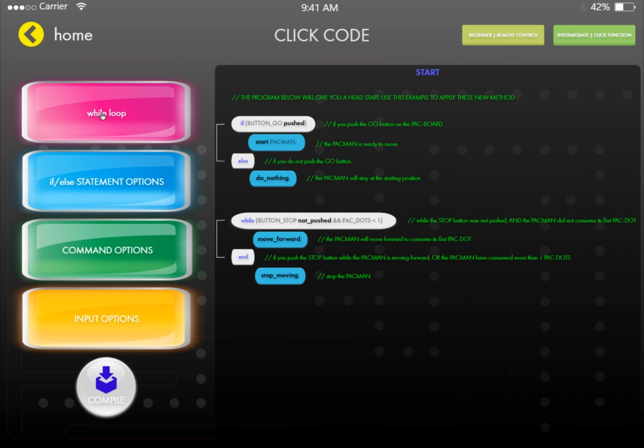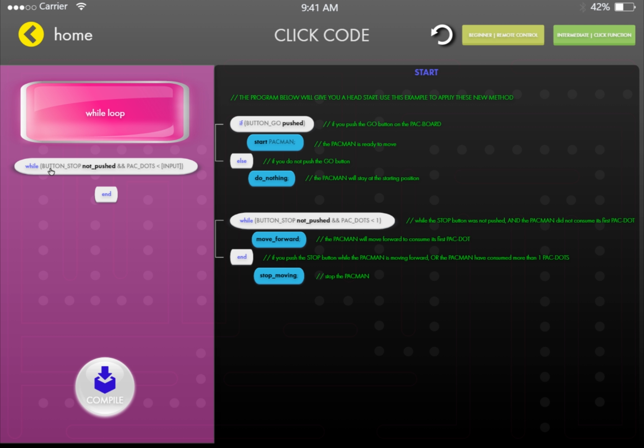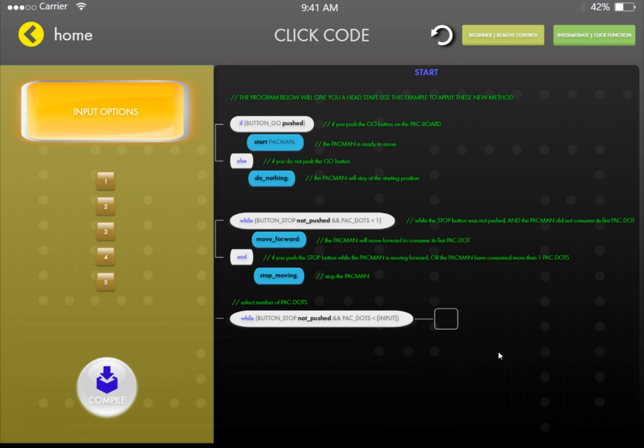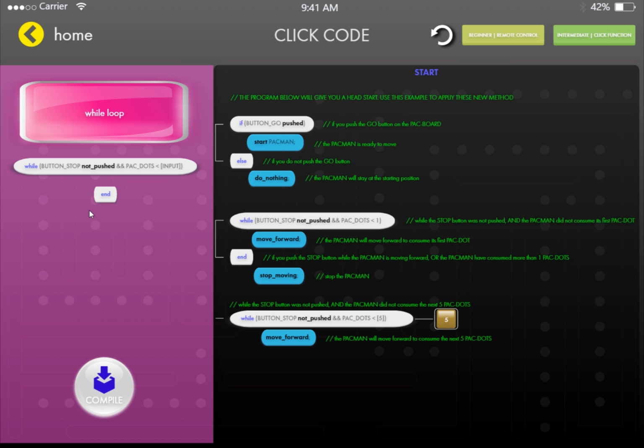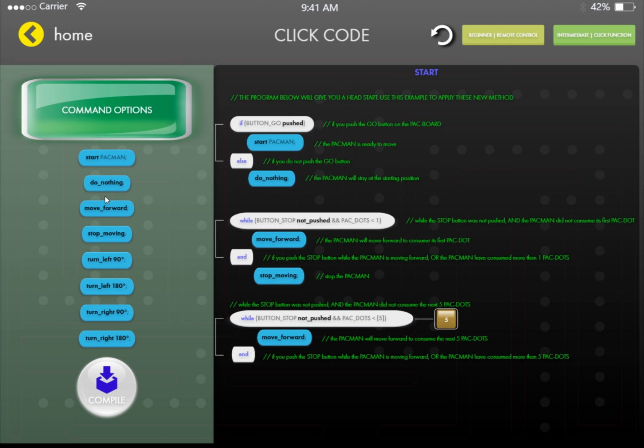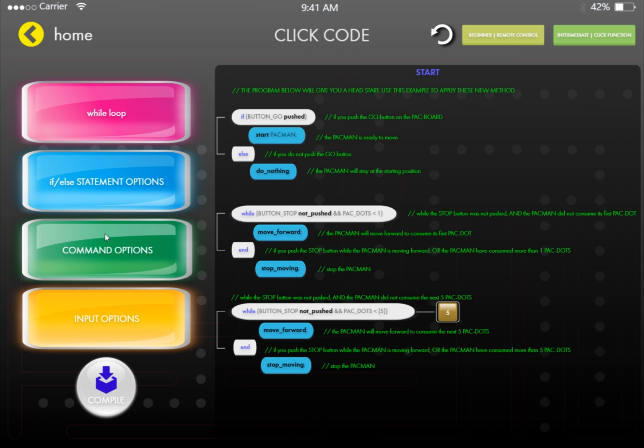So let's try the while loop itself. Click on this, and we want the Pac-Man to collect the first 5 pack dots in front of them. So we collect 5, and to collect them, you gotta move forward. So move forward, and then you press end because every while loop needs an end, and you want it to stop moving. Next, after you stop moving, you want it to turn right or turn left. You press the if and else statement.